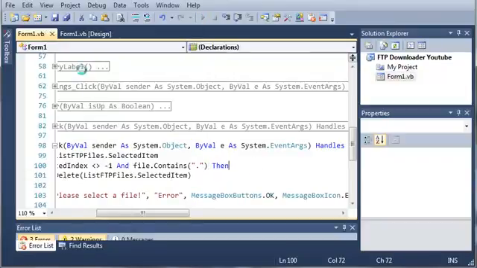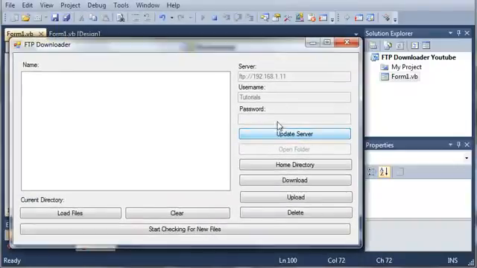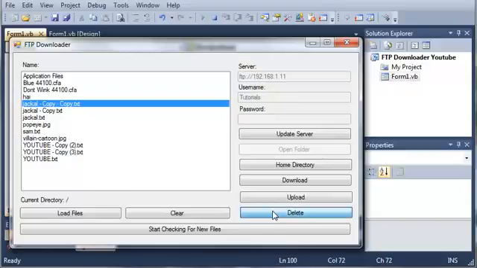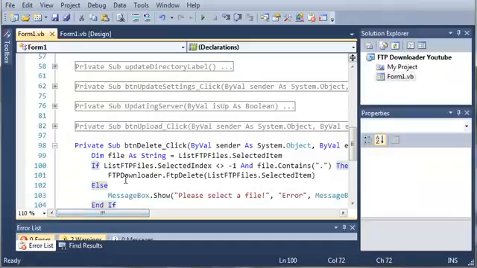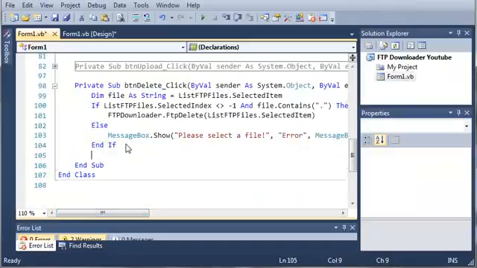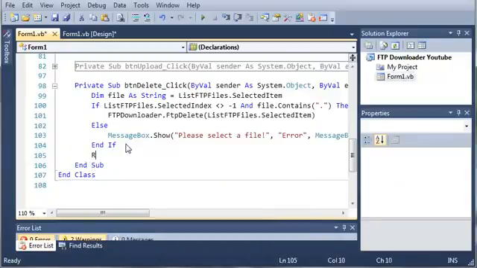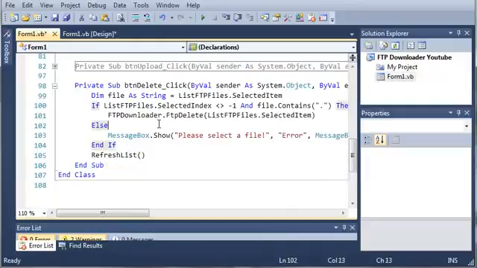So we'll go ahead and run this, and we'll go ahead and not update server, we'll go to the home directory of our server, and let's delete the Jackal copy. So we'll go ahead and click delete, and you may be thinking, well, it didn't work. Well, if we go back to the home directory, you can see it's gone. So what we need to do whenever they delete a file is we'll type refresh list. So whenever they delete it, it's just going to update everything that is in that list box.